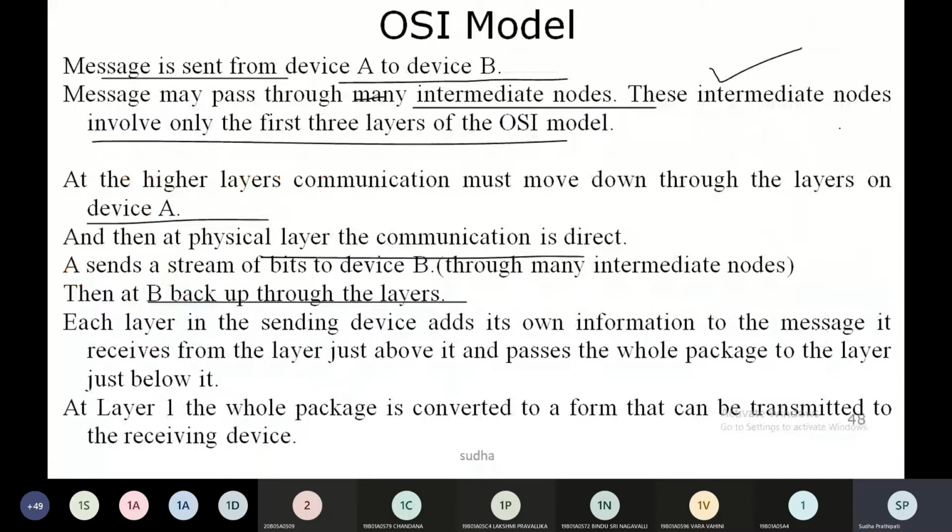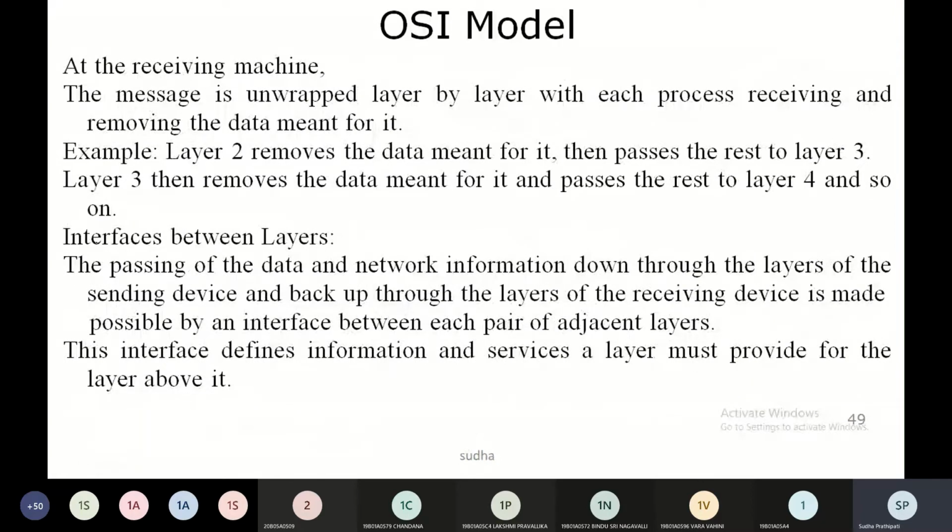Each layer in the sending device adds its own information to the message it receives from the layer just above it and passes the whole packet to the layer below it. At layer 1, the whole package is converted to a form that can be transmitted to the receiving device. So this is what will happen at the sender side. At the receiving machine, the message is unwrapped layer by layer, with each process receiving and removing the data meant for it.